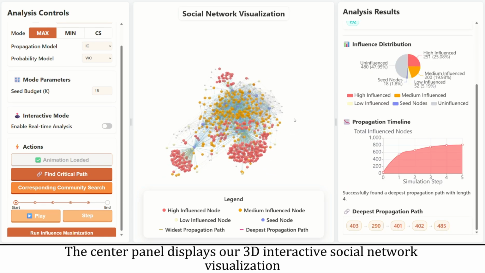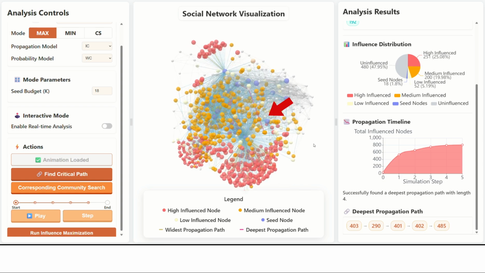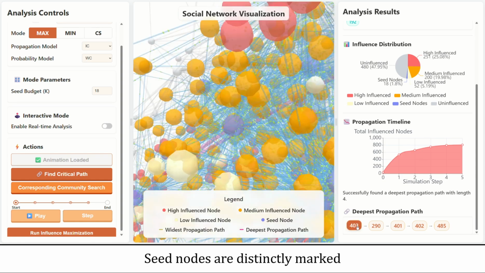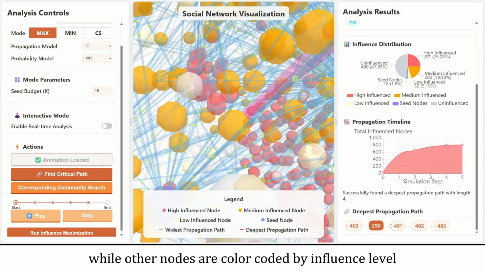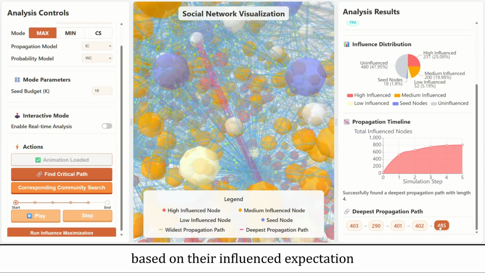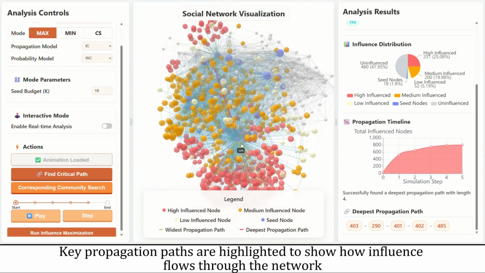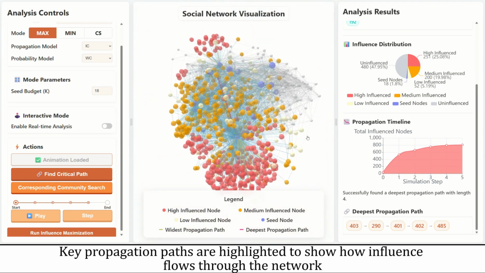The center panel displays our 3D interactive social network visualization. Seed nodes are distinctly marked, while other nodes are color-coded by influence level, high, medium, or low, based on their influenced expectation. Key propagation paths are highlighted to show how influence flows through the network.